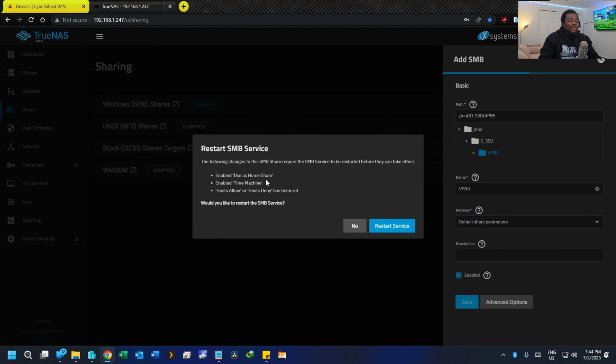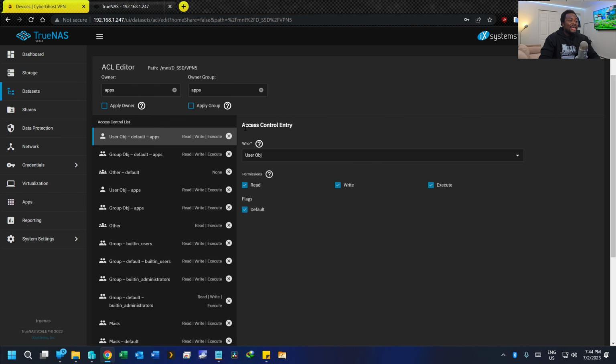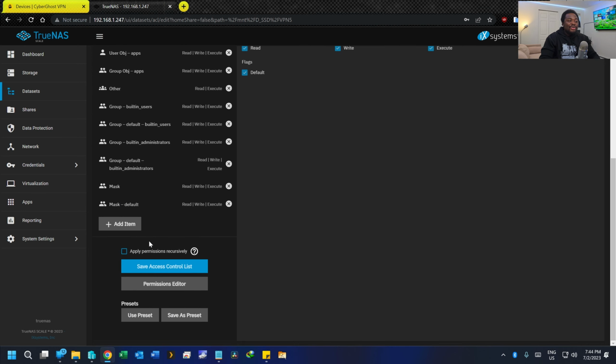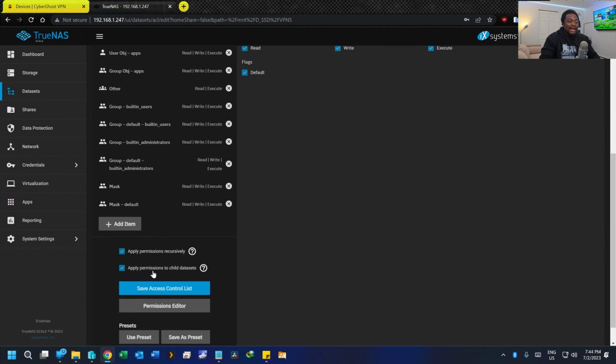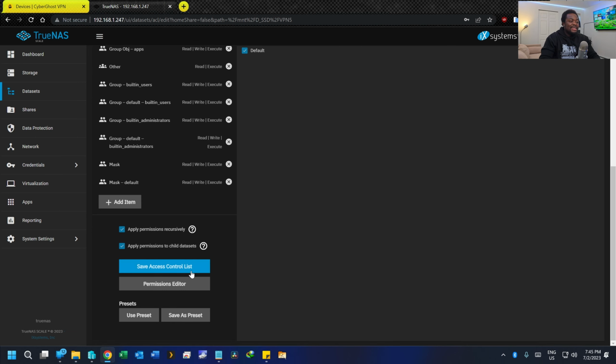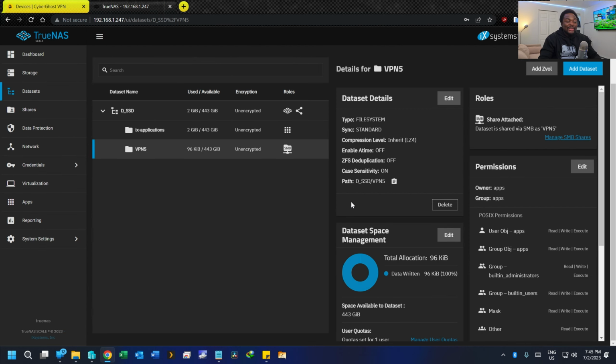So it would give you a prompt to restart the SMB service, or if the SMB service isn't already running, it would give you a prompt to start it. So I'll click restart. So our SMB share has restarted. Now it's going to give you all of these. You don't need to change anything here, all right? All you need to do is just click apply recursively and apply permissions to child data sets, and then just save access control list. And once you do that, you are done. So we are done. Our folder is now accessible over SMB.